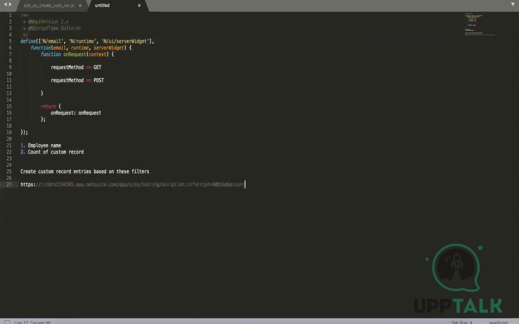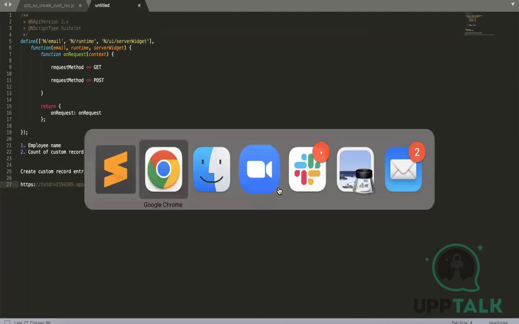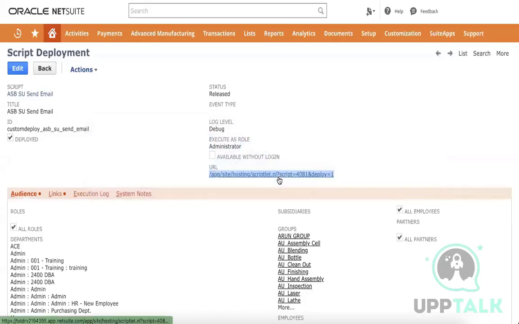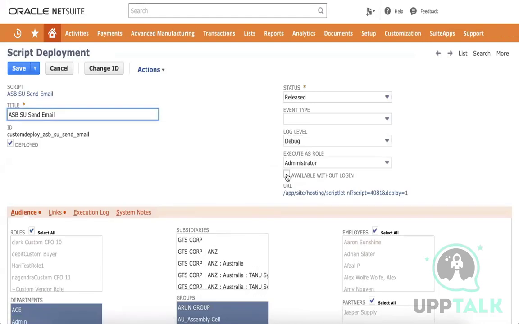Okay. So now this can be called from any external system? Yes, this can be called from any external system, considering the person has access. If you call it from an external system, you'll have to log into NetSuite because it is not made available without login. But if you make it available without login, then it can be called directly, and a person can access this page without logging into NetSuite. Okay.